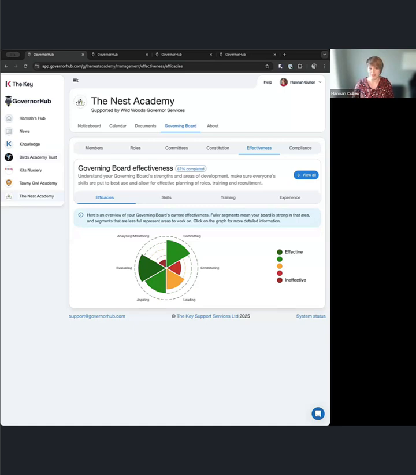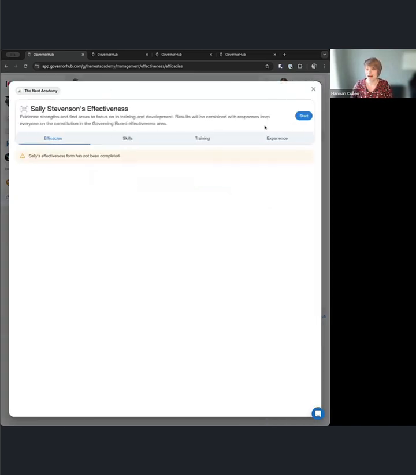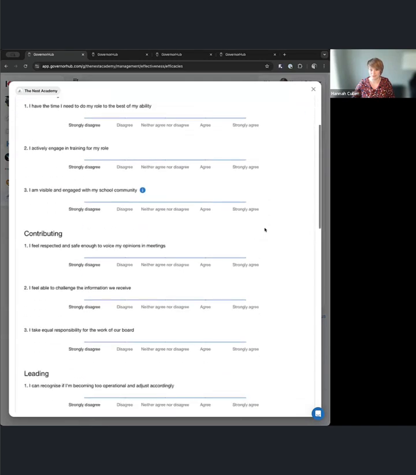Now, if I was a trustee for the Nest Academy completing my own effectiveness, then I'd see a button just here above View All that would be called Your Effectiveness, and I could click on that. But as I'm an admin and I'm not on the Constitution, I don't see that option. Now, we understand there's times where, as an admin, you might need to complete the tool alongside a governor or trustee. So if you click here on View All, you will see the list of governors and trustees who've completed it. For the purpose of this demonstration, we're going to imagine that Sally would like me, as the admin of her board, to help her complete it. So I can click Sally's name and I can click Start to launch the tool.